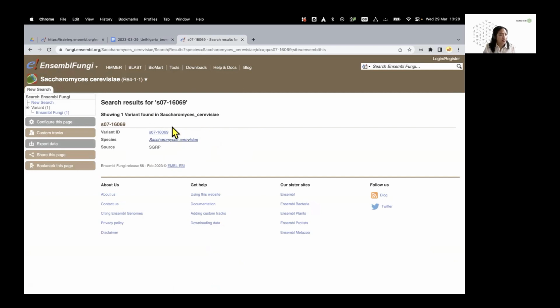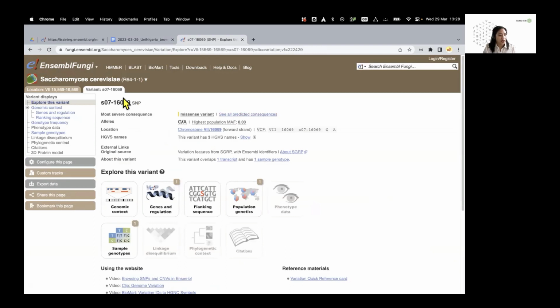And we have our variant here. So I'm going to click on the variant ID. And this opens a new tab, actually. So this is now the variant tab. And in this tab, we have variant specific information.